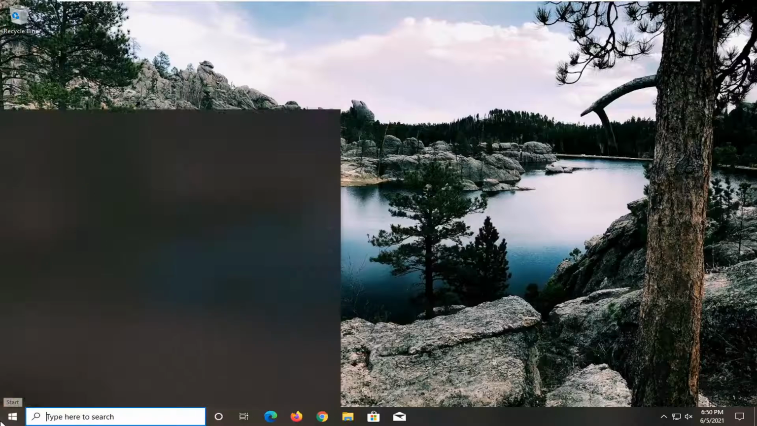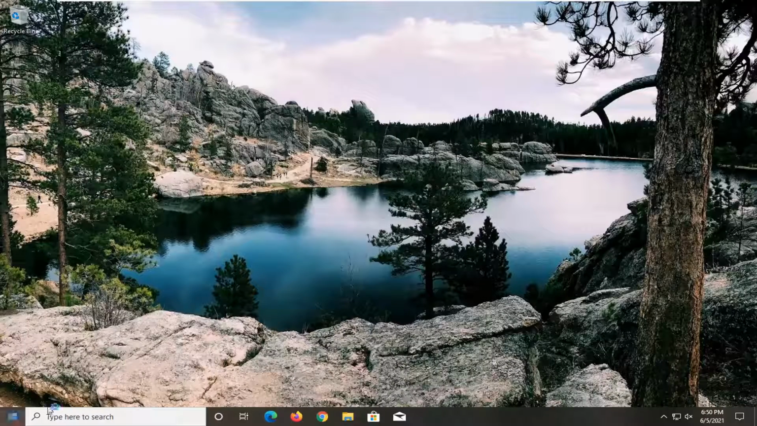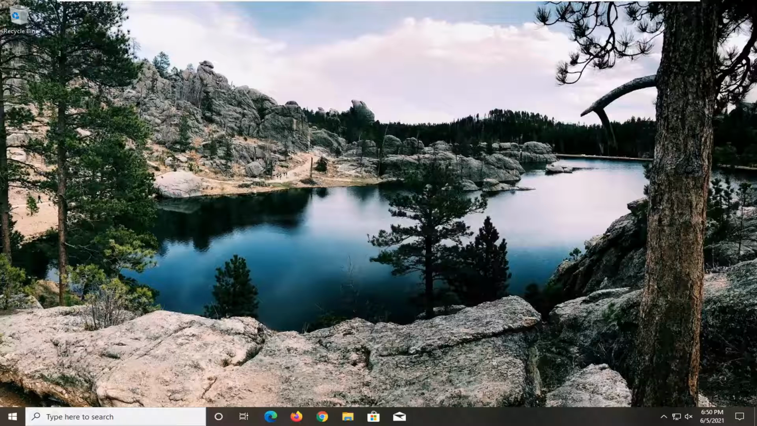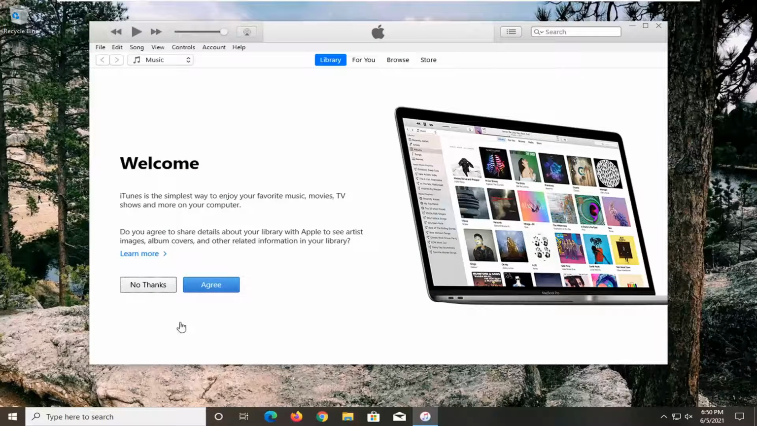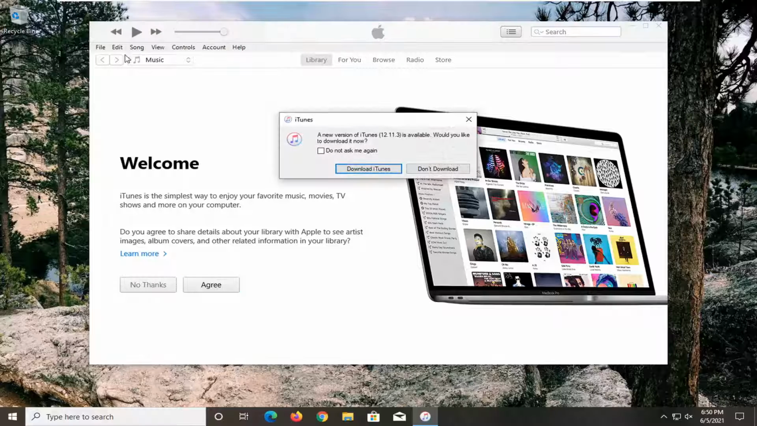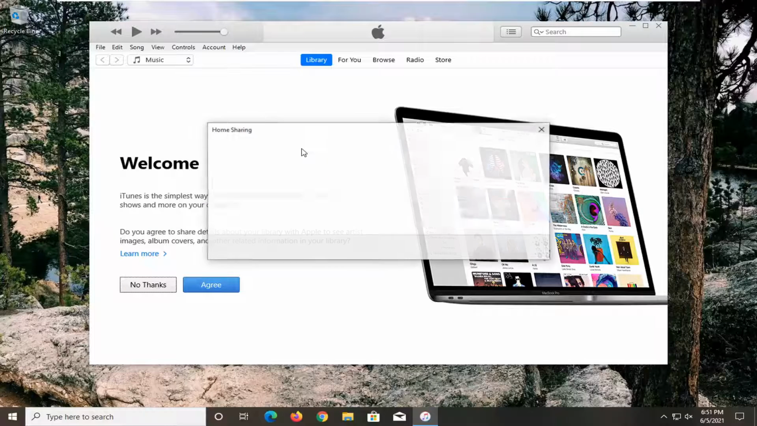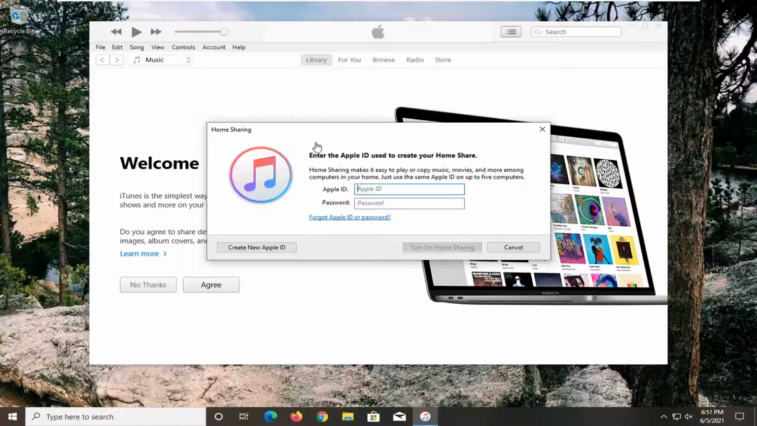So we're going to start by opening up iTunes if it's not already open. And you want to select the File tab up at the top. Select where it says Home Sharing, and then select Turn on Home Sharing. At this point, you'd enter in your Apple ID credentials, sign in, and that's pretty much it, guys. Not too much more to do here.